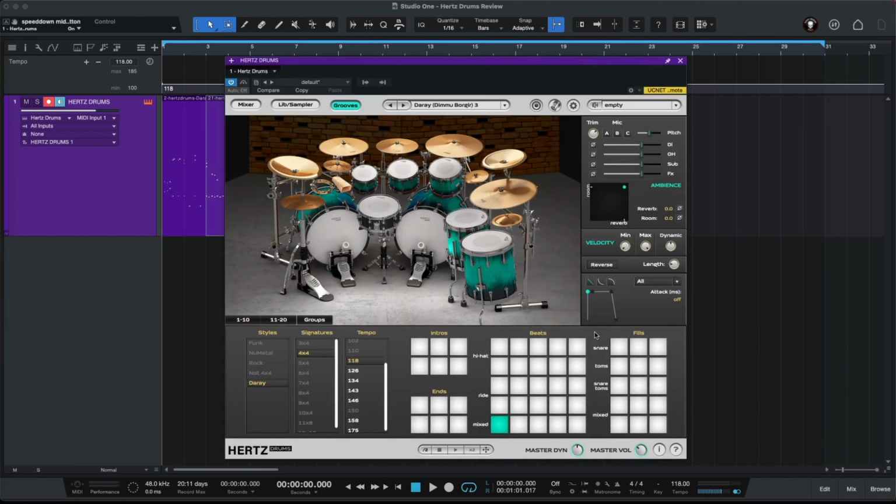Then for our MIDI drums I want to use some fills. And here we can choose from fills snare, fills toms, fills snare and toms, and fills mixed.